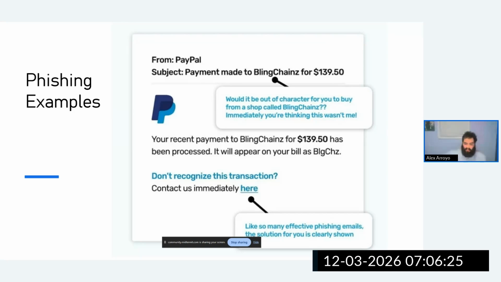So in this case, what we would recommend doing is going directly to PayPal and just checking your transactions and making sure everything looks good. See if you do have this transaction there. If you don't, then honestly, we'd probably recommend just ignoring it and leaving it alone, which is the best thing to do with phishing emails.